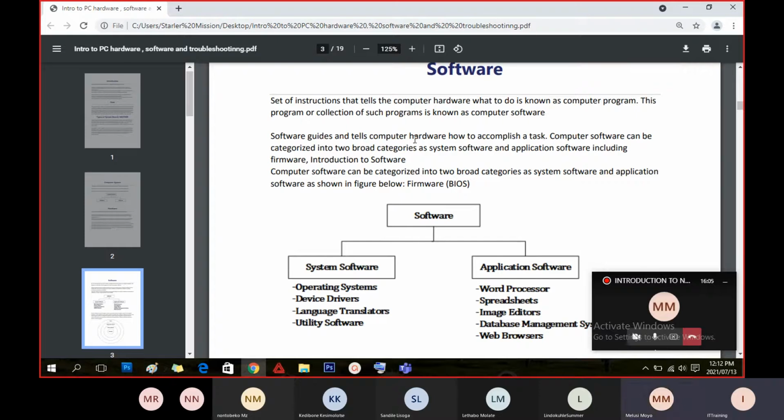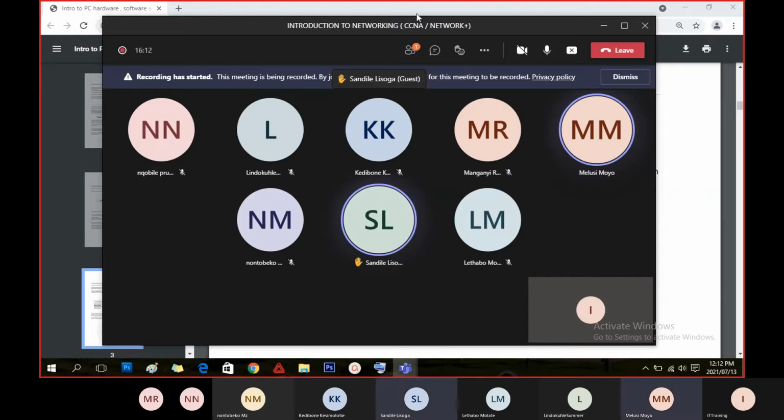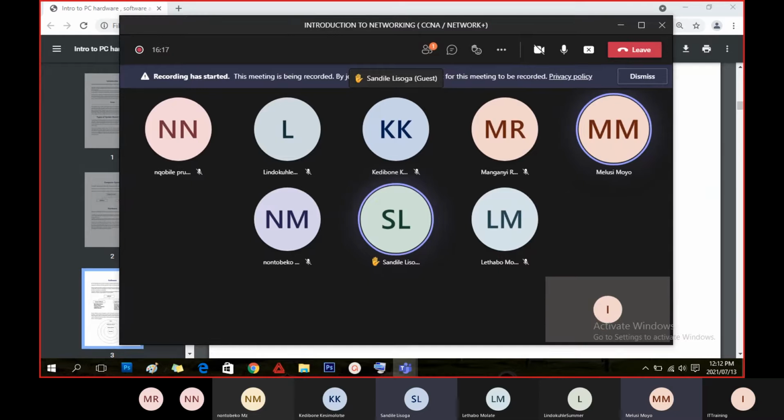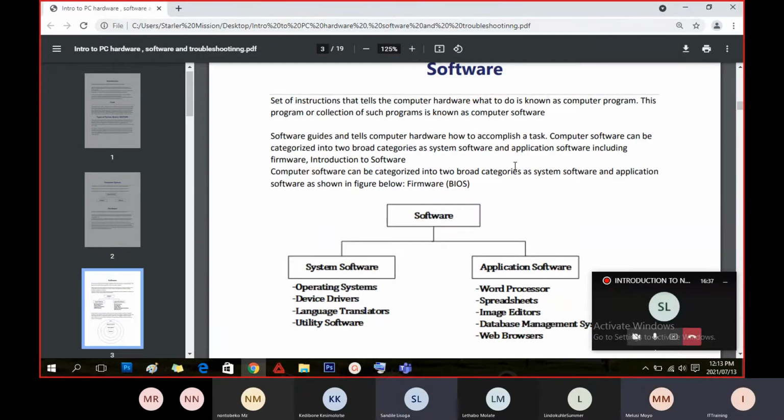Obakeng, I think we have a question. Sandile, can you hear Obakeng on your end? Yeah, I wanted to ask, is this class recorded? Yes, we're recording on my end. Yeah, I'm experiencing a problem here. No problem, I'm going to share it with you. Which group are you under? System development. System support. Rito. Yeah, yes. Okay, sure. Go ahead, Obakeng.